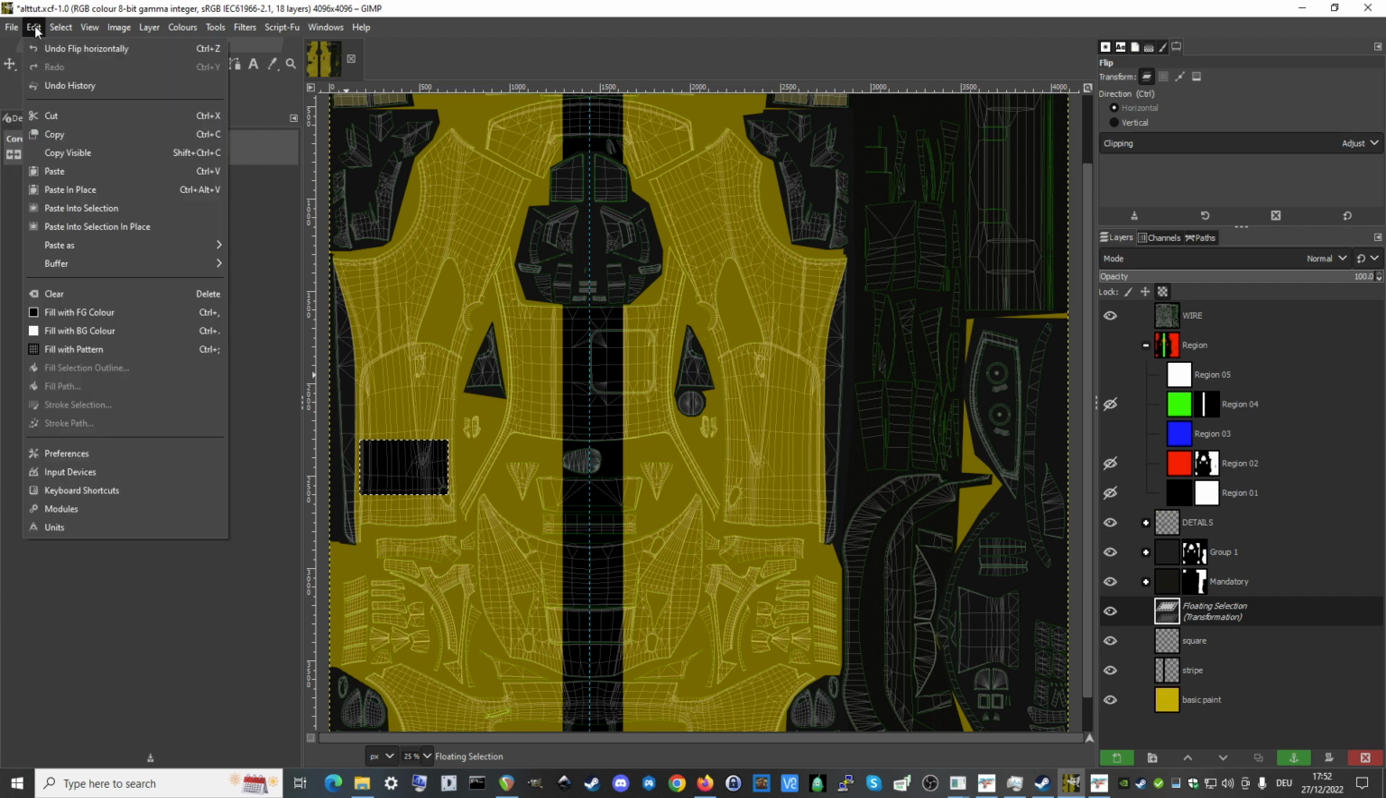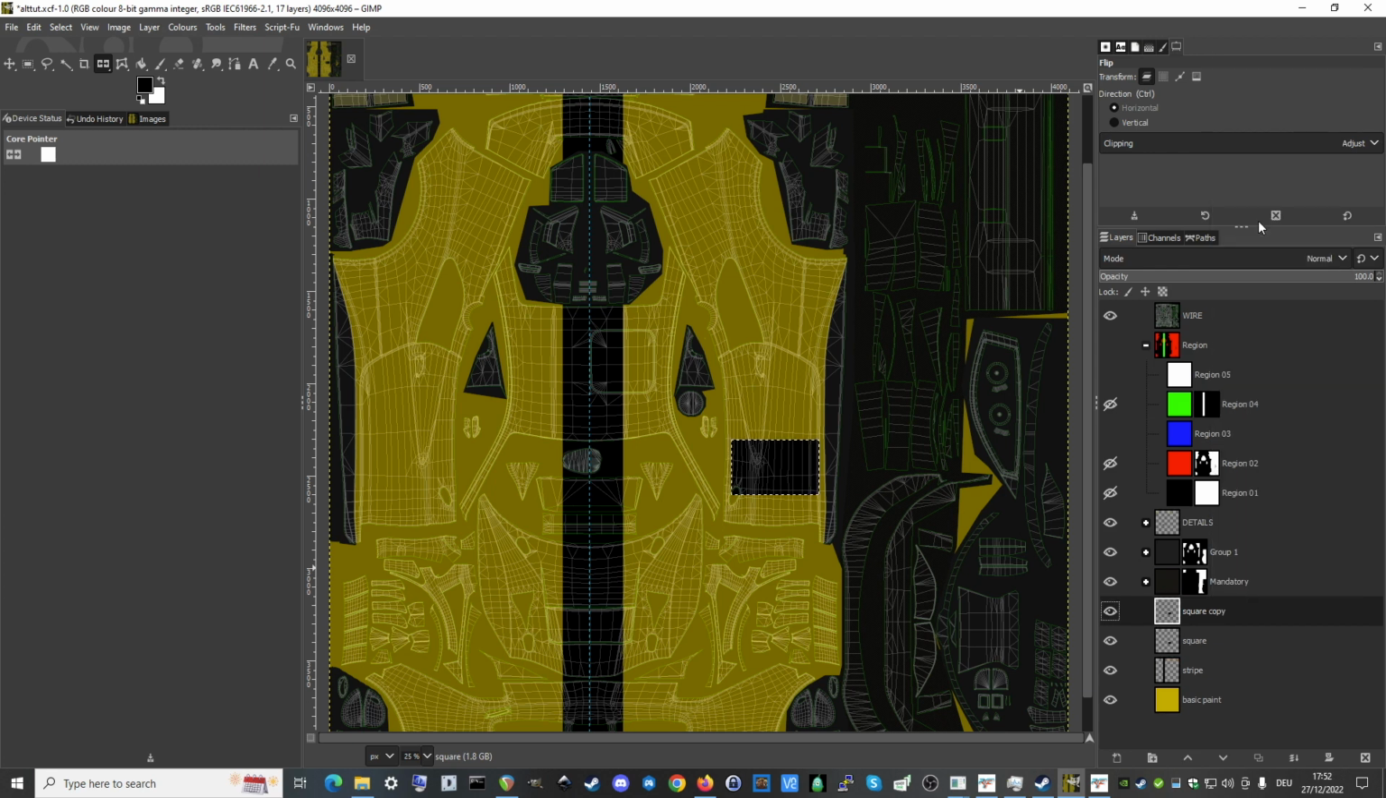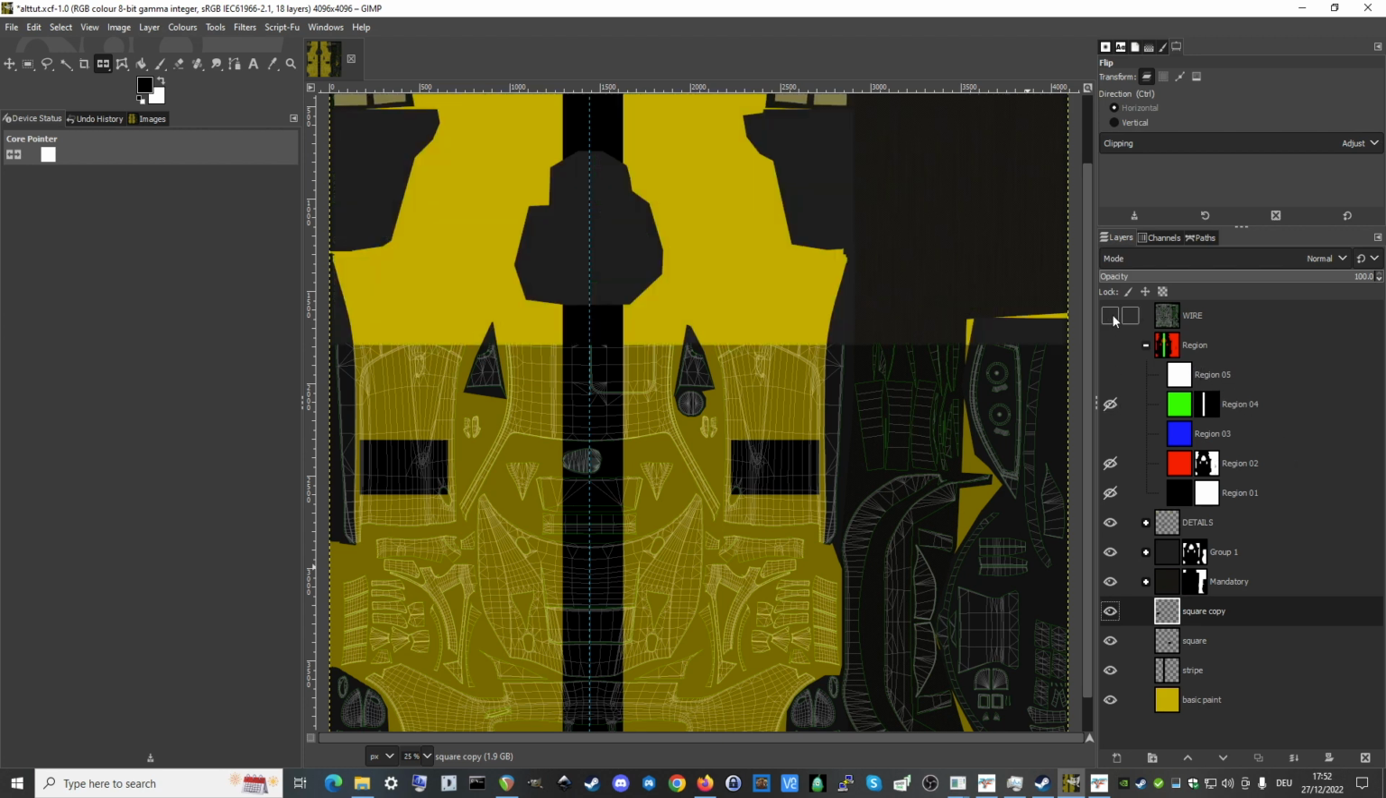We don't want this way because we want two squares. So just say right click, duplicate layer, so we have a copy of the square, and this one could be flipped. Just click on the guide and now this way. So we have two squares. We could switch off the wireframe.